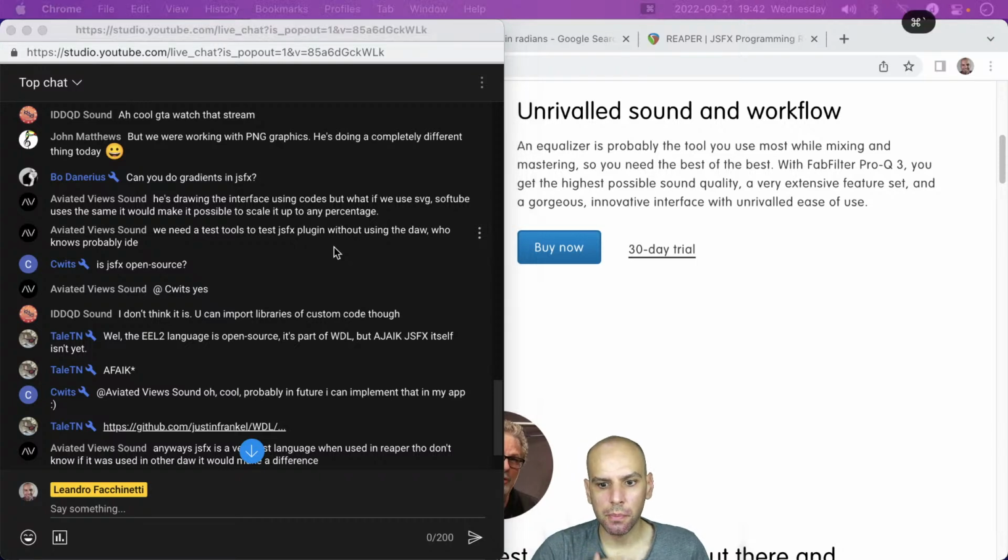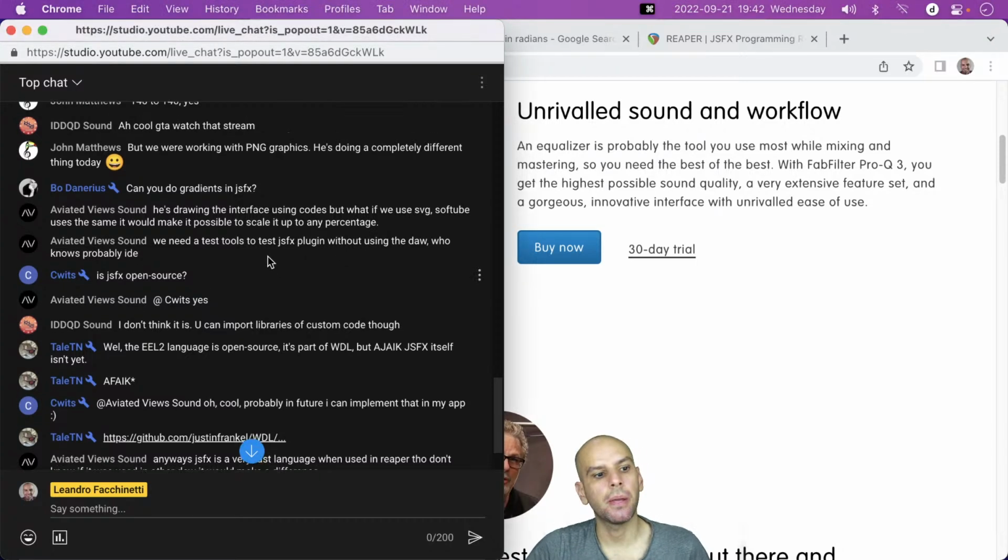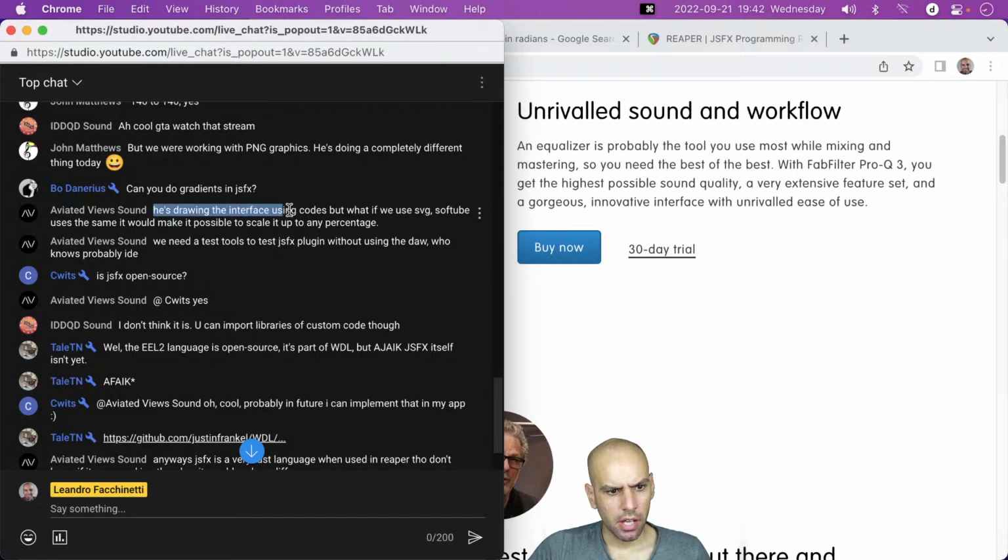Or crop in some way. Anyway, I think that answers the question. He's drawing the interface using code, but what if we use SVG? SoftTube uses the same. It would make it possible to scale it up to any percentage. Oh, but the drawing capabilities in JSFX are vectors. This will scale up. It will never be blurry. SVGs would be probably more ergonomic to use. But hey, we are doing everything with our bare hands for fun.